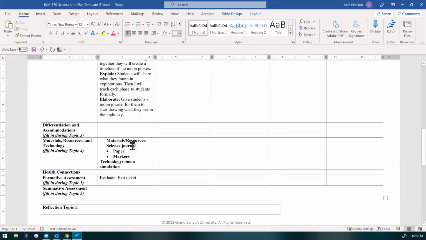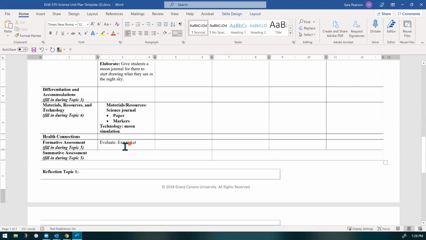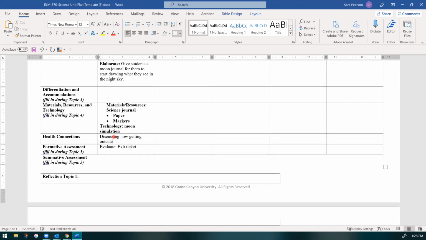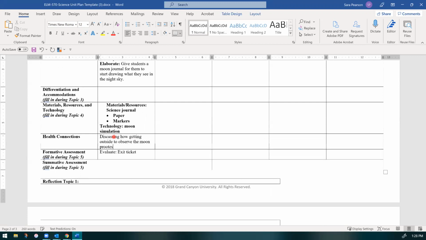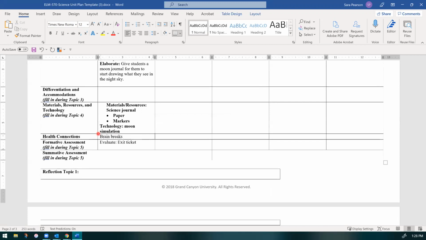It might be something like we're talking about the moon. I don't really know what health connections we could have here, but maybe I could do something like discussing how getting outside to observe the moon promotes well-being. So you could make a quick connection there, or maybe in the middle of the lesson, we'll do brain breaks to get students' critical thinking or juices flowing or something like that. So you can make small health connections.